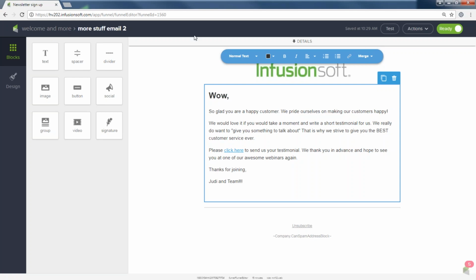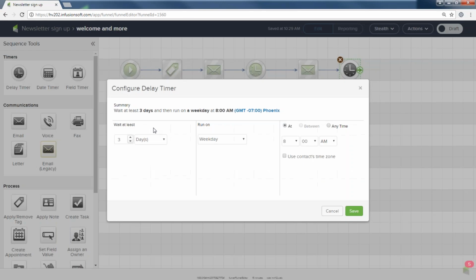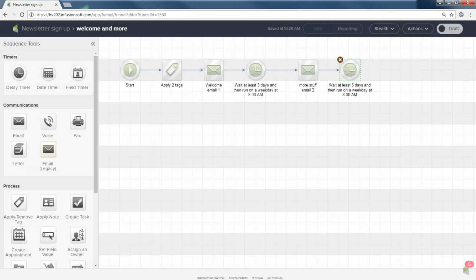Set it to ready. Go back to my sequence by moving all the way over to the left and clicking on welcome and more. So there's my next email. I can move it over a little bit. And now I want to send another one, but I probably want to wait a few more days. So I'm going to grab my delay timer, double click it, and this time I want to wait 5 days. I think that's a good time to wait, and hit save.